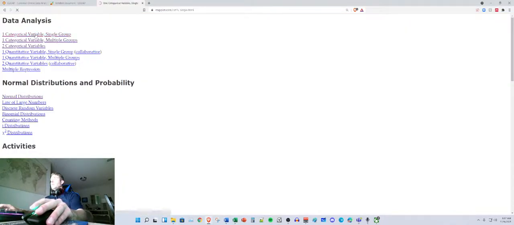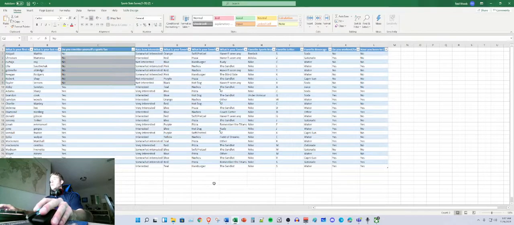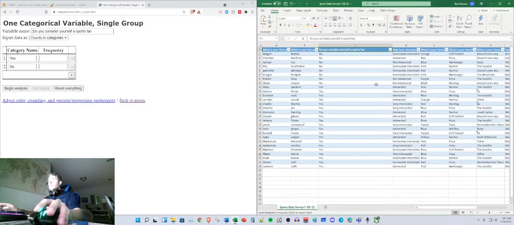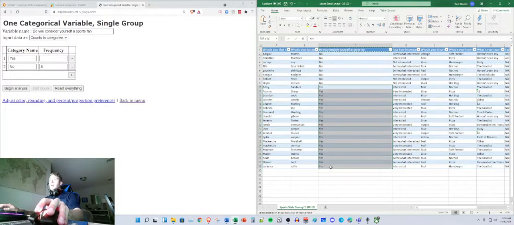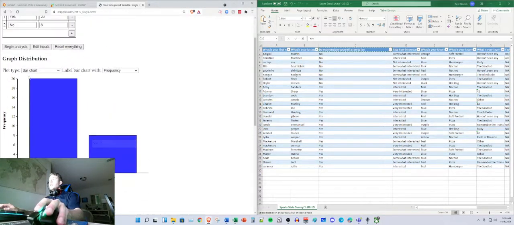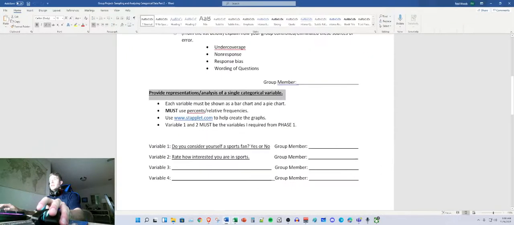So I do single group variable, and you'll type in the variable name, which I'm just going to copy. Do you consider yourself a sports fan? Put that into Stapplet. Okay, and the categories, like what they can respond with, is yes or no. And then what you can do, let me move this over, is just highlight down at the bottom right. You'll see that it counts for you at the bottom right. So we had 8 that said no in this sample, and we had yes. We had how many yeses? 20 yeses. Once you do that, you click Begin Analysis.